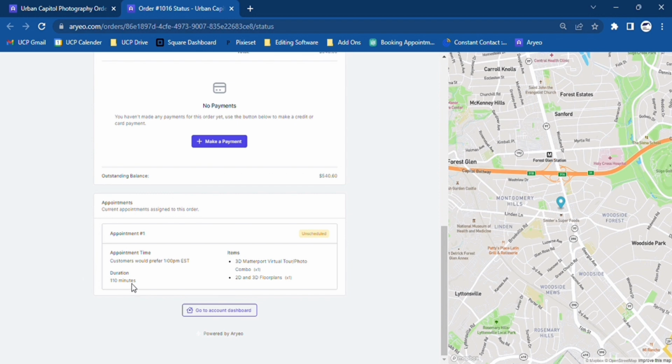This is the time that you prefer for your appointment, the duration, the items. These are the main big items. And right here where it says unscheduled, this is how you know that we have yet to confirm the appointment on our end, and we have yet to schedule a photographer for the appointment yet. So once we have, this will change the schedule. So there you go.